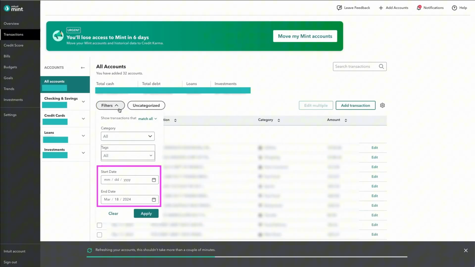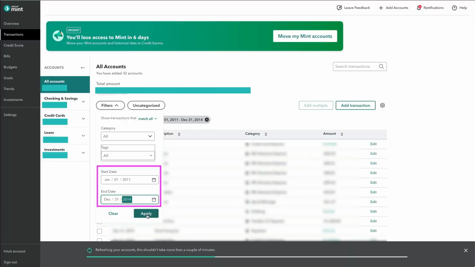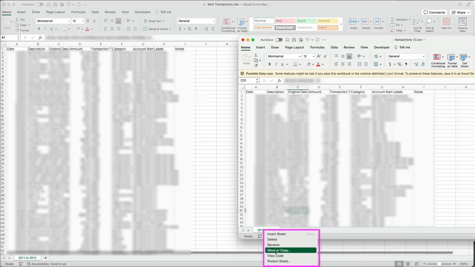Now, open Microsoft Excel. Once Excel is open, click on File and then Open. Navigate to the folder where your downloaded CSV file is saved. Select it and open the file. Excel will display your Mint data in a spreadsheet format. From here, you can sort, filter, or analyze your transactions as needed.